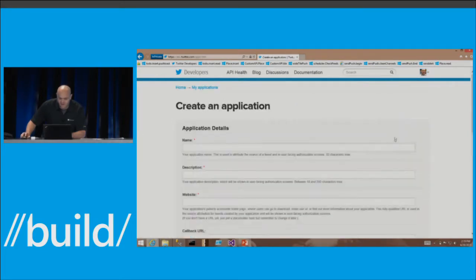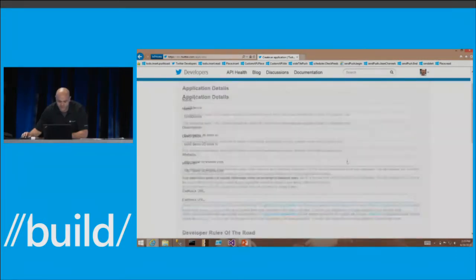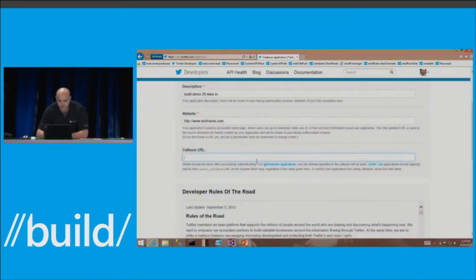Okay. Only 20 minutes in. Let's get this going. So let's say build demo 20 minutes in is the name of our app. Let's say build demo X. The description will be that. I'll post all the code on my blog that we'll miss today, such that you know what's going on.